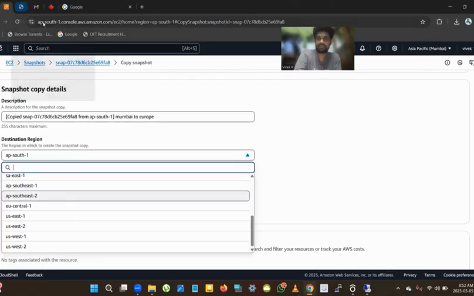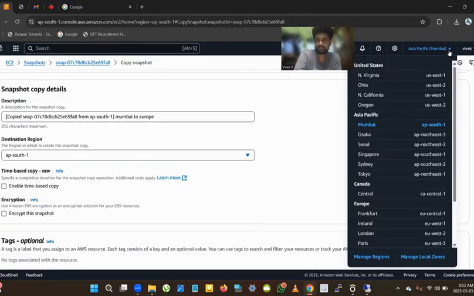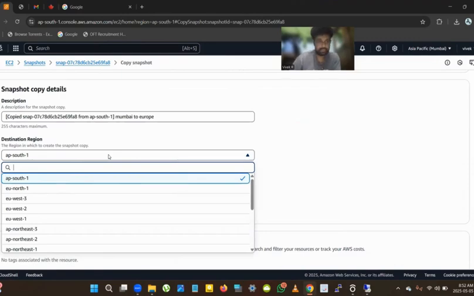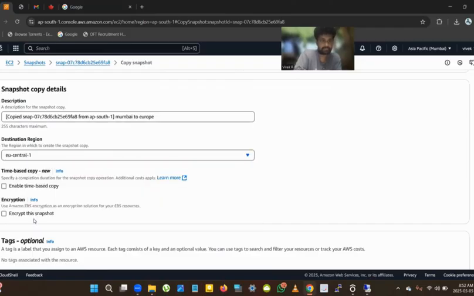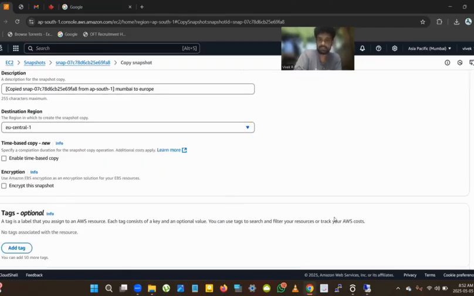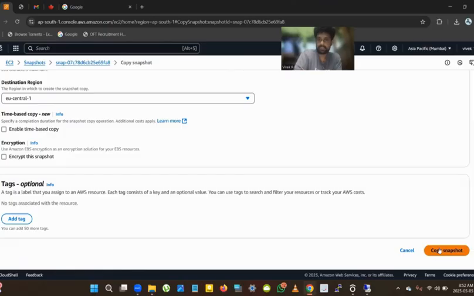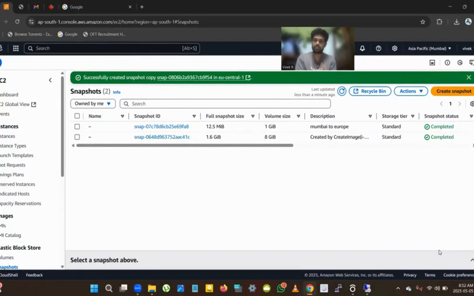Even I got confused a little bit. Please wait. This is EU Central 1. I have selected this, and I'm copying the snapshot to EU Central. Now the snapshot will be copied to the destination region, that is Europe Central 1.